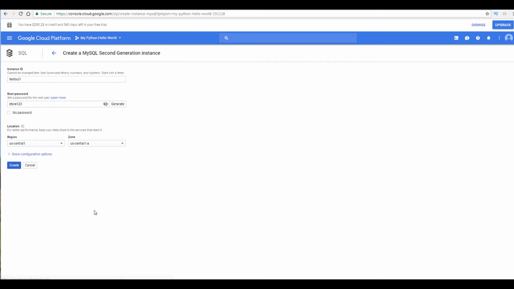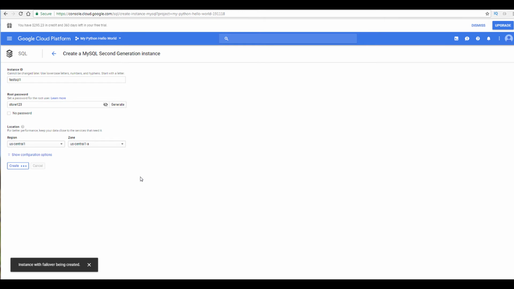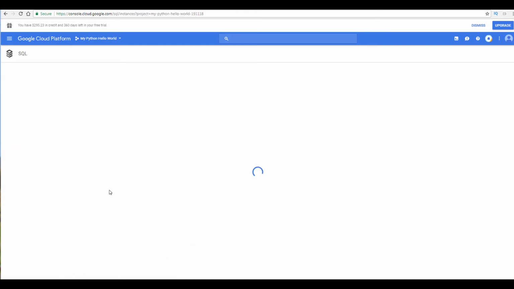Let's go ahead and create. Now just double check here. US Central 1 is the region and the zone is 1A. Let's go ahead and create that instance. You can see that it's being created, and this will take a little bit more time because it's creating a failover instance.